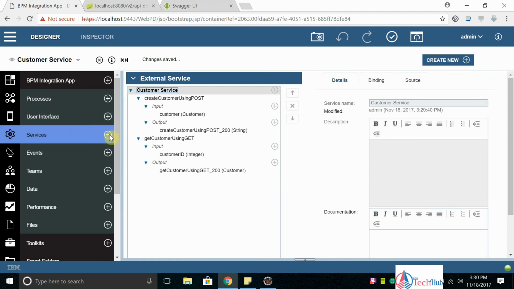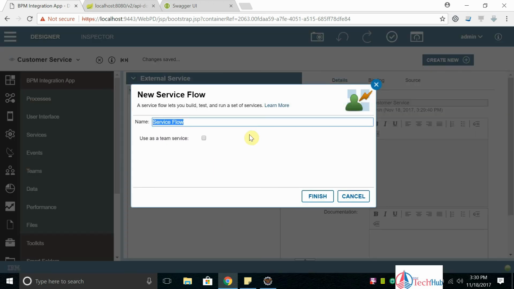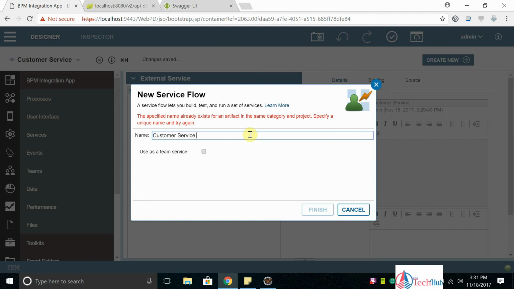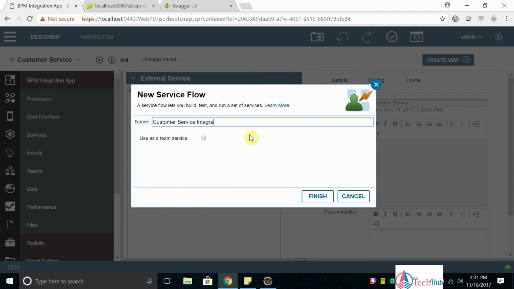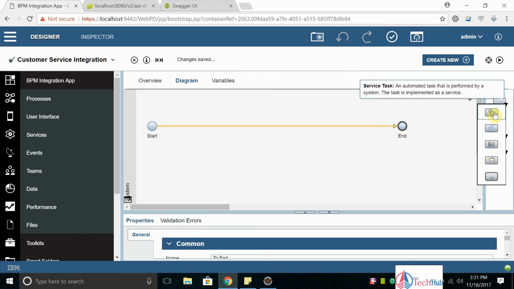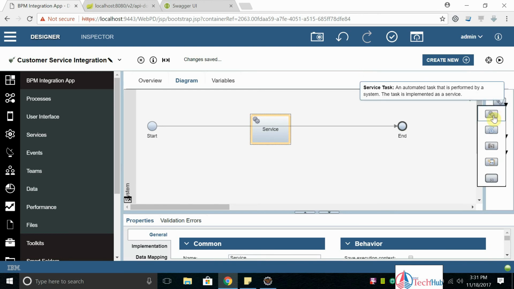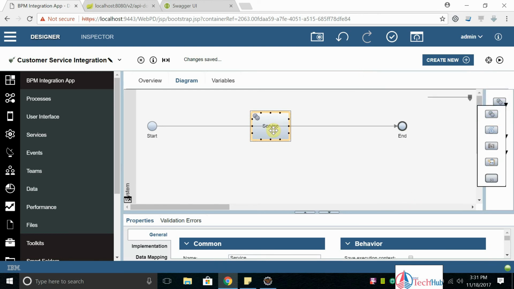We need to create a BPM service now, that is service flow. I'm creating a service flow, customer service integration. Okay, click on finish. So this is the service I have created. I need to connect with the external service which is exposed as a RESTful service, right? So I'm using one of the activity that is service task here and putting here.